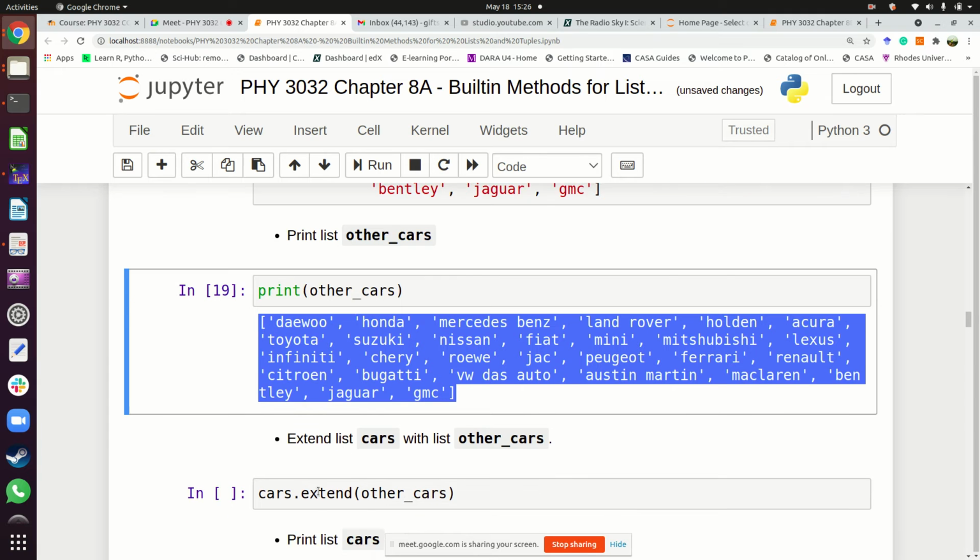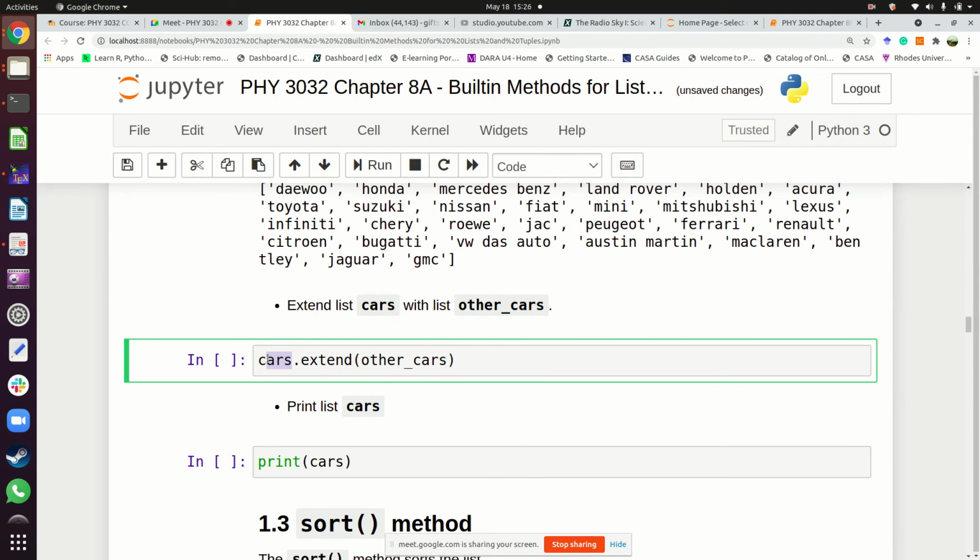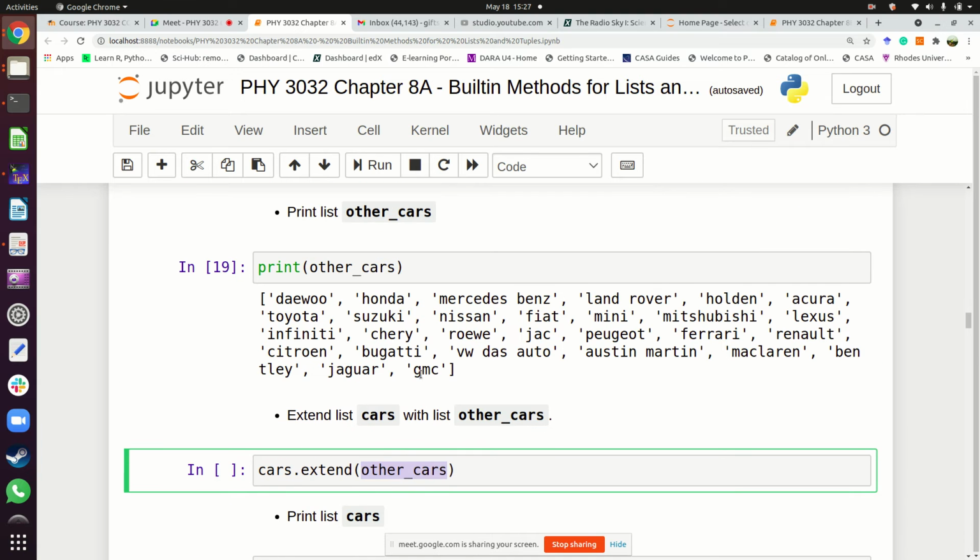So how do you do that? You start with the list cars, which is where we want to add our things. Then you put a dot, and after that dot, you have extend. Then in this extend function, you give it the list you want to add to the other list. In this case, our other list is other cars. So these other cars are going to be added to this list of cars. That's what's going to happen.